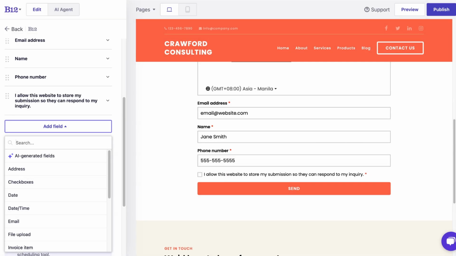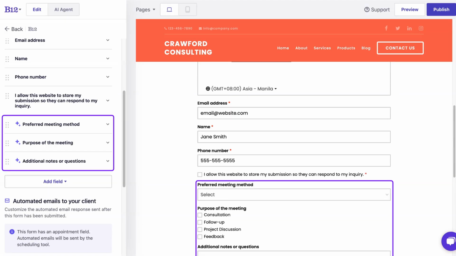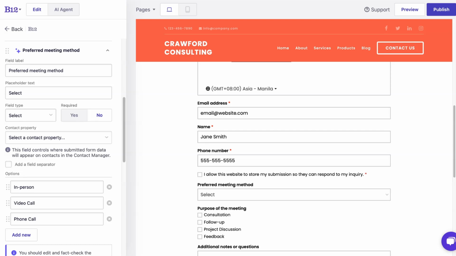B12's AI can help you generate new fields based on your business. Click AI-generated fields and wait as it adds new fields to your contact form. Feel free to edit and remove if necessary.